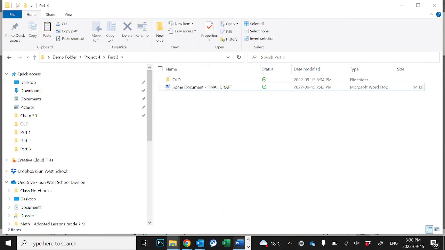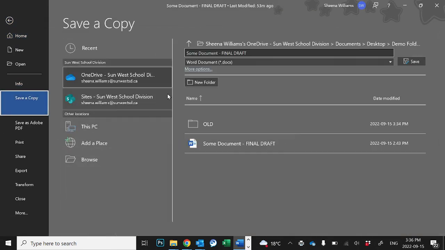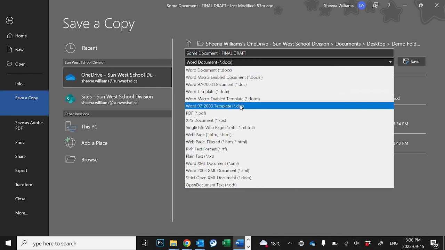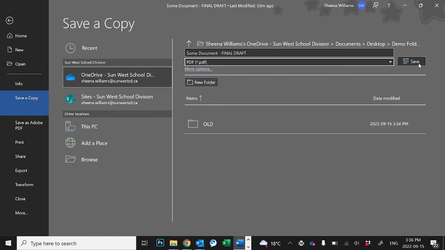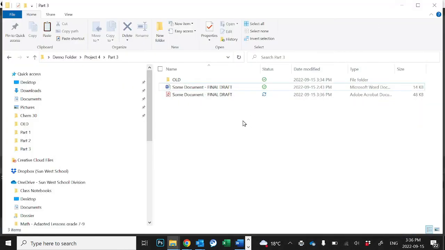I'm going to delete this just for an example. I'll go back into my final draft. I'm going to File, Save a Copy, and save it as a PDF. And save. And then again, I go back in to make sure the final draft is saved.